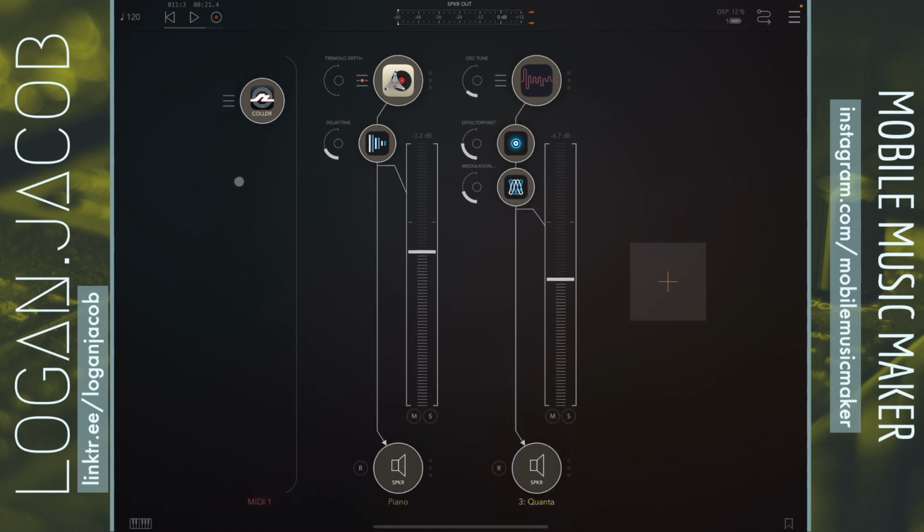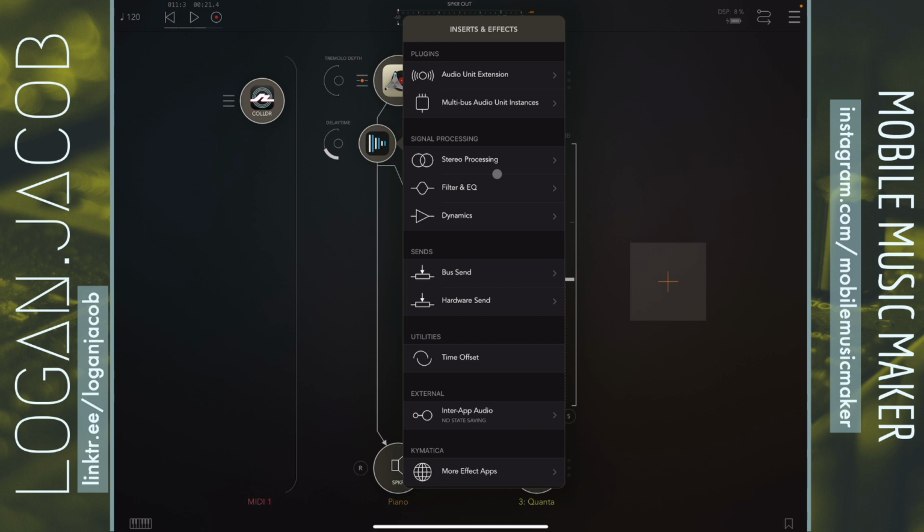If I need to eject this node, if I say, you know what, I don't really like that delay, we're just going to drag it off to the side and hit that. We can also push it and hold it, go down here and hit replace, and drag in a different audio effect. But I'm going to go ahead and keep that one.